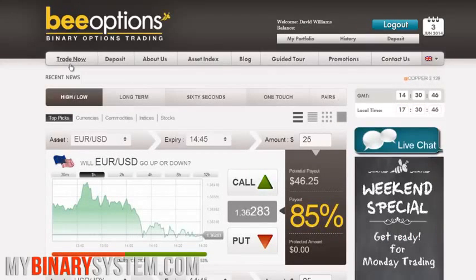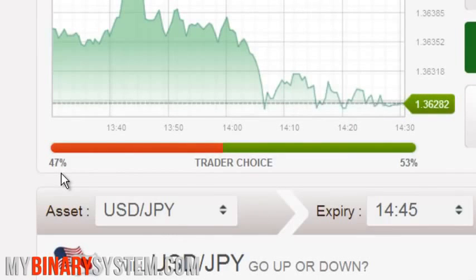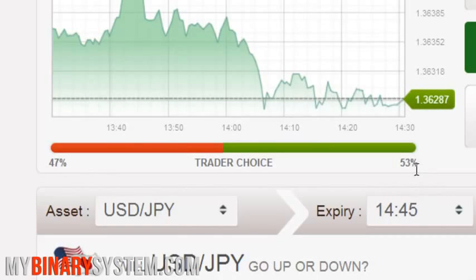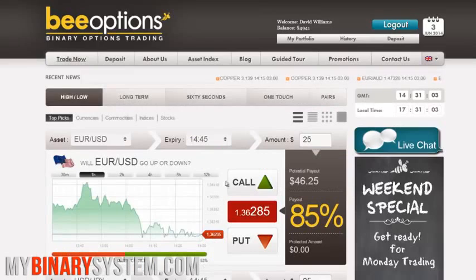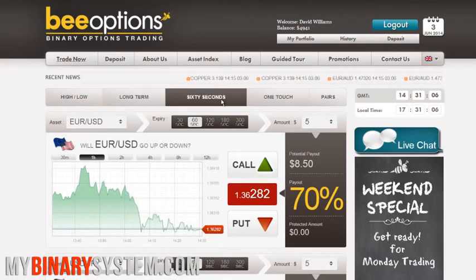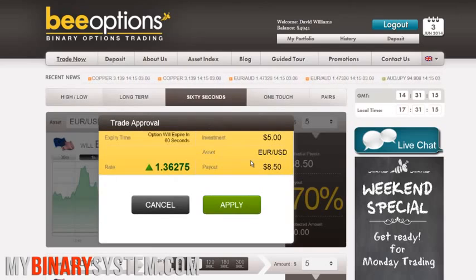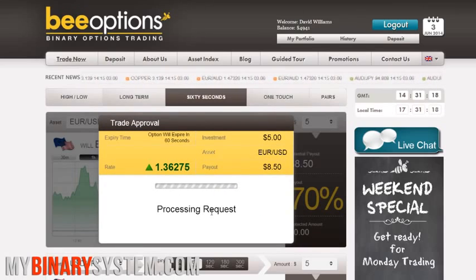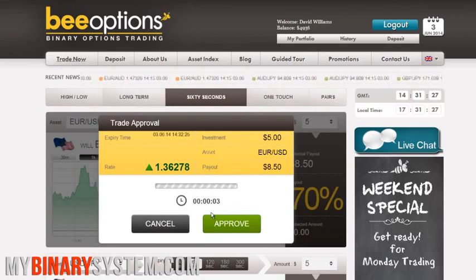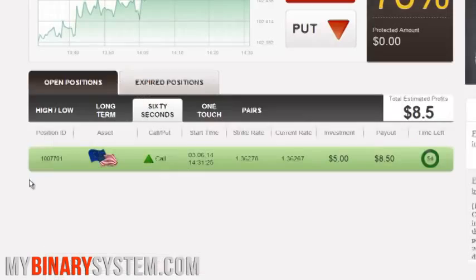As you can see, the Trader Choice tool shows us that 47% of traders are saying that the pair will go down. And once again, 53% of them are saying that it will go up. So now I click the 60 seconds tab. The amount is set at $5 by default, which in this case is what we want to trade. I click on the call button. I then click apply, wait for it to process my request, and the platform approves my trade automatically if I just let the timer run down to 0.